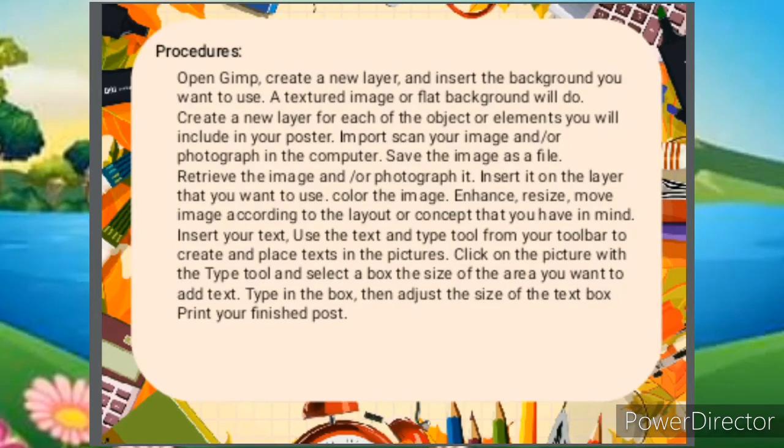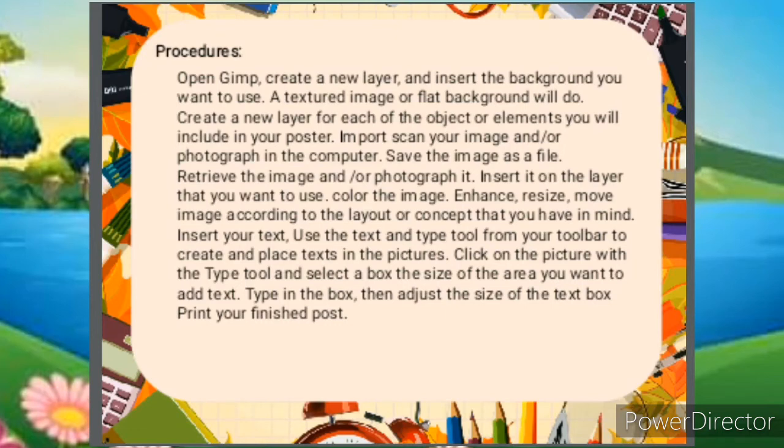Number 1, open your GIMP, create a new layer, and insert the background you want to use. A textured image or flat background will do. Number 2, create a new layer for each of the objects or elements you will include in your poster. Import or scan your image and/or photograph in the computer. Save the image as a file.